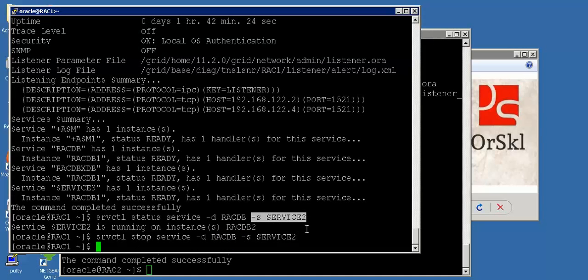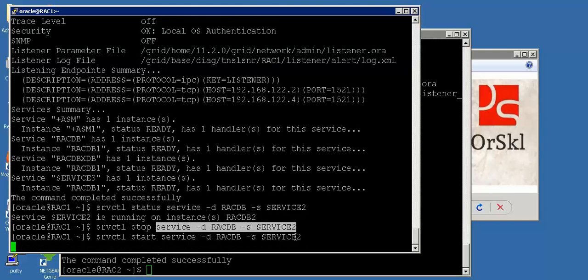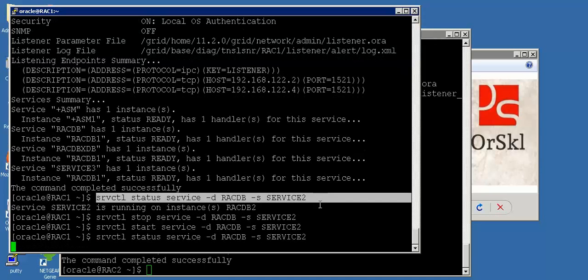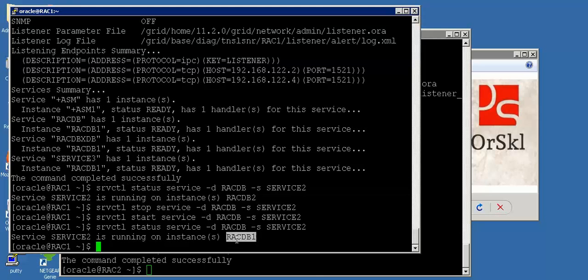I'll be explaining the concept behind it, but I wanted to follow the process so that you gain knowledge out of the activities that I'm performing. Just copy this and then check it out. And then let us copy this and be ready. Now can you see the status of this one? Now it is running on RACDB1.